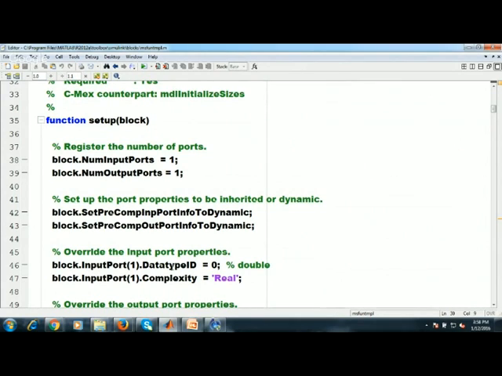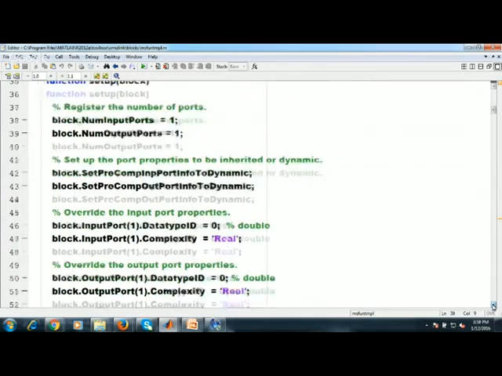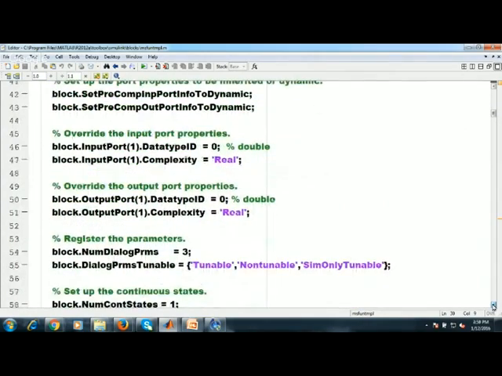Block.InputPort data type, dimensions, complexity, real or complex. Block.InputPort(1).DatatypeID, complex. Override the output port property. Similarly, block.OutputPort properties, block.OutputPort(2).DatatypeID.